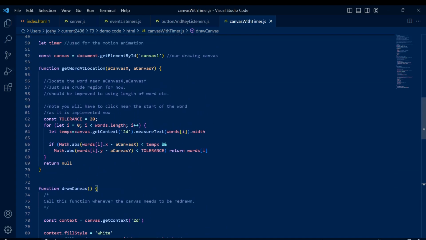And then for letting you click the words, not just near the front, all I did was change the X, so the width. And that was through getting the context, so the dimensions of the 2D screen, and measuring the word's width. So just testing if the cursor is less than the width.